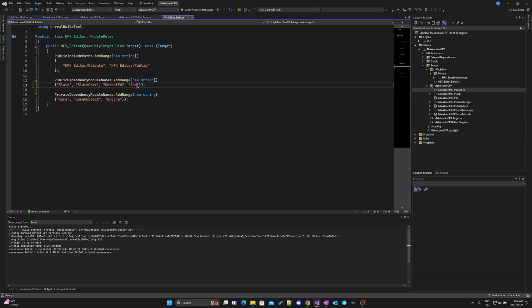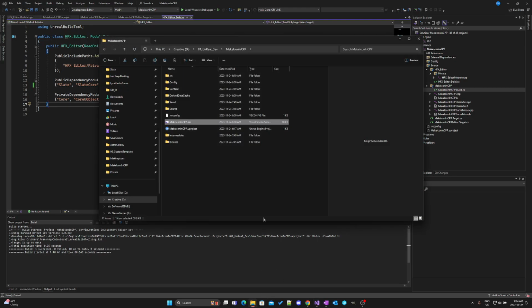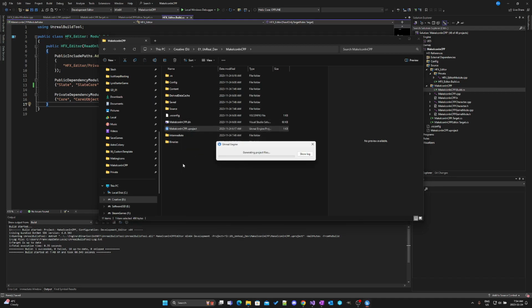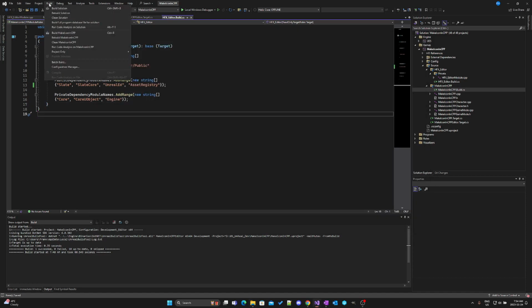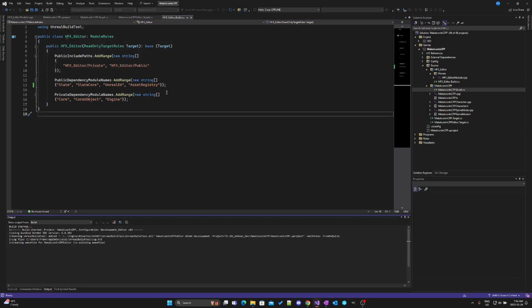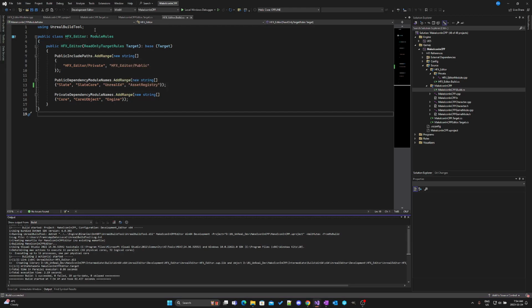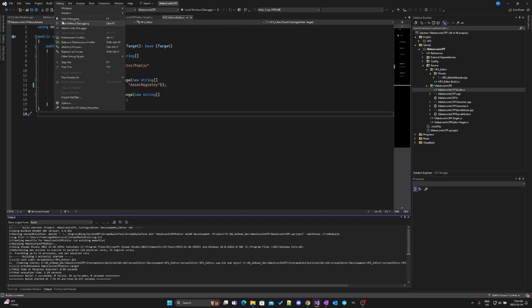We used the asset registry, so maybe it wants that one as part of the public dependency. I think some of these are already included, but we're going to add it. We're going to go to the directory and generate project files, and then build again. Everything's fine. We're going to start.